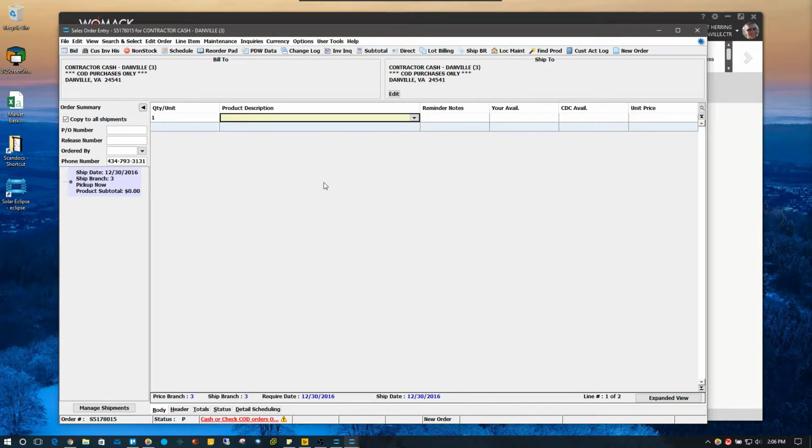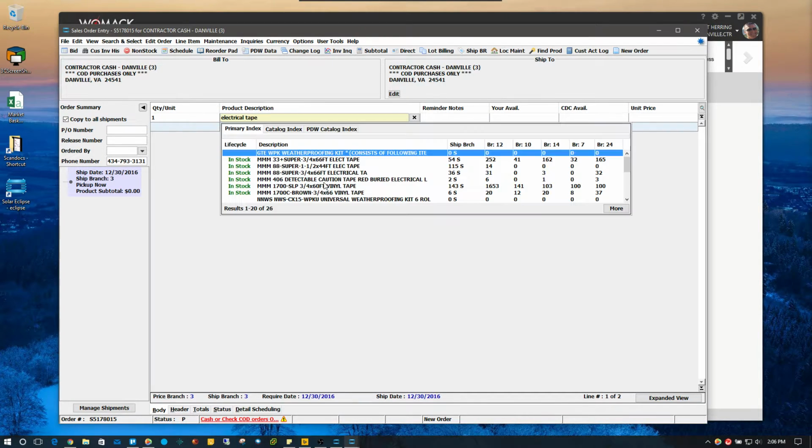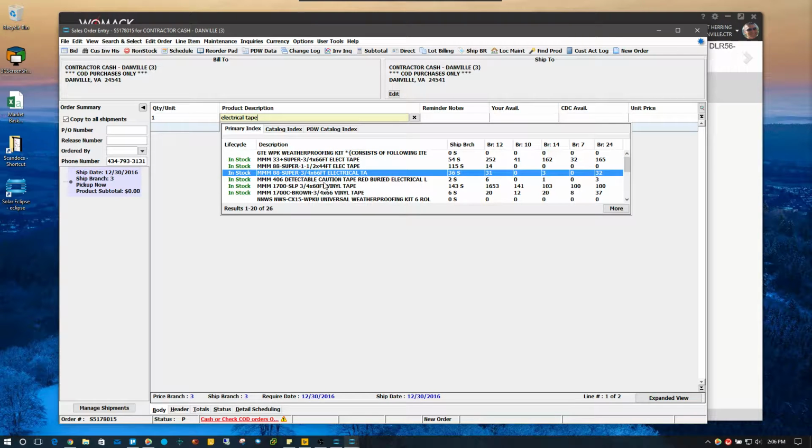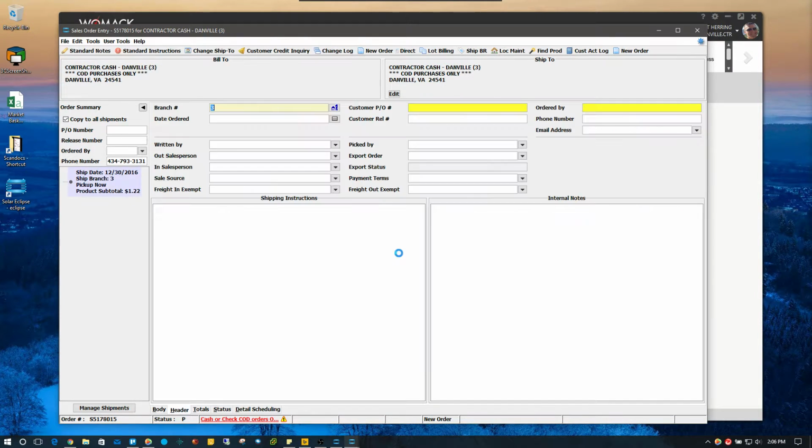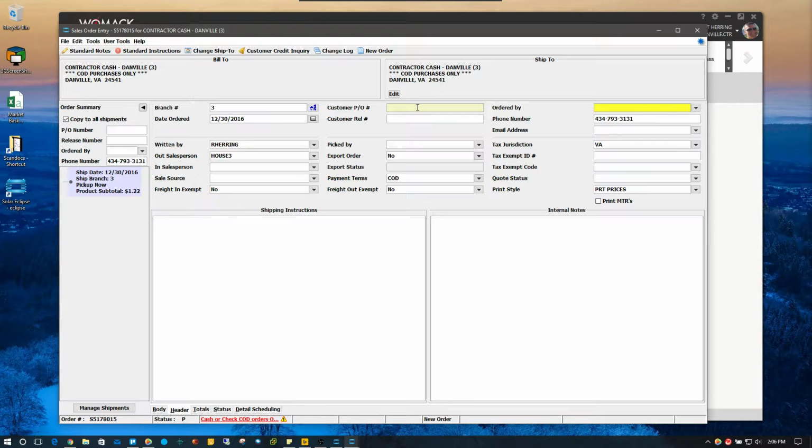And we're going to go ahead and add a product on here, electrical tape. And let's choose this one right here. All right, so I've got my product on the ticket. So let's go ahead and go to the header screen and put our PO in. I'll use training, and put my name in.